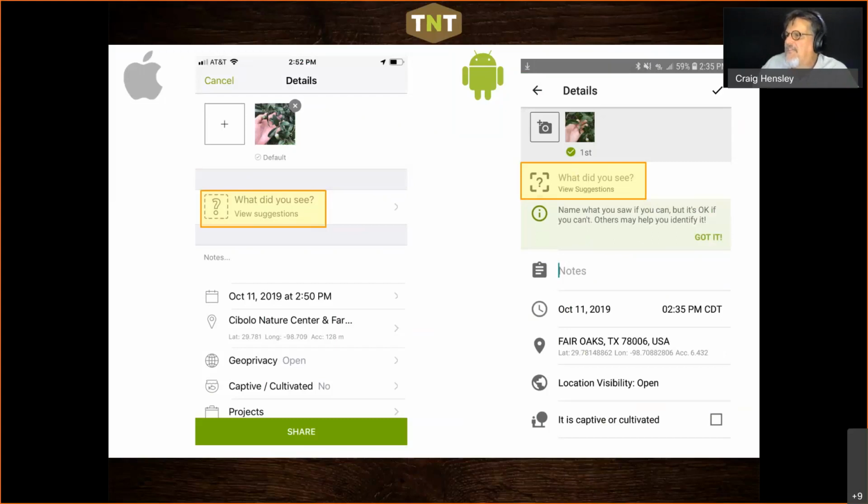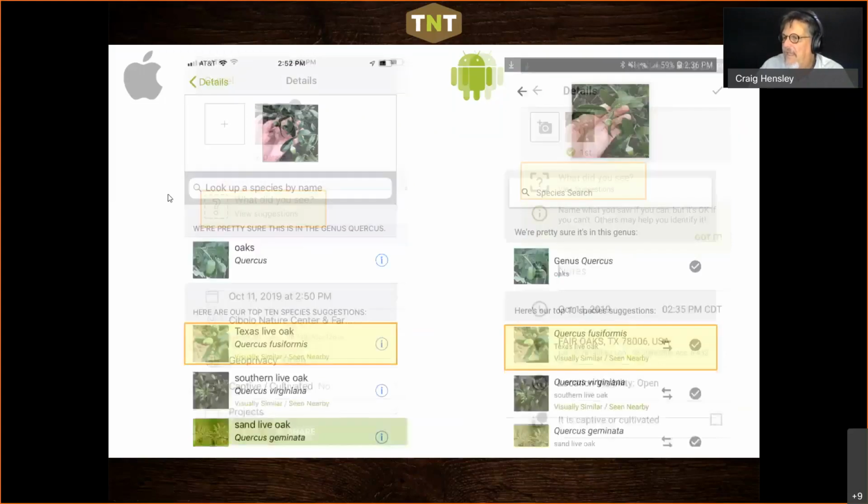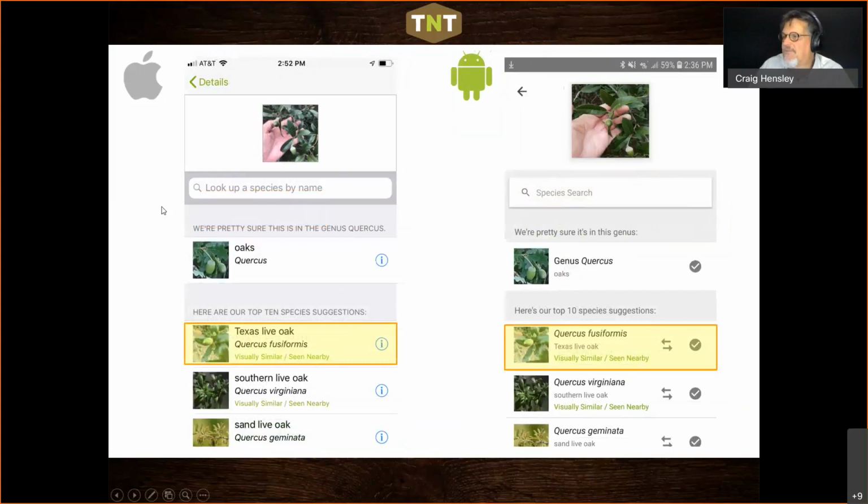But let's say that's the only photograph I'm going to take for that particular species because I know what it is. So I'm going to go ahead and click on what did you see? And it's going to give me choices. And this is what's really amazing about this. It's going to start off with, we're pretty sure this is in the genus Quercus, which is an oak. And probably because there's an acorn right there.